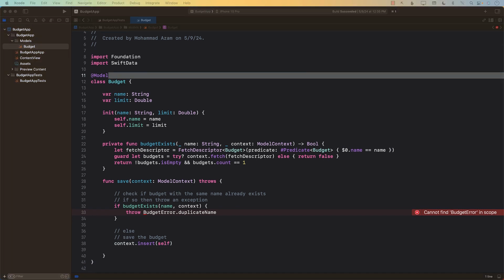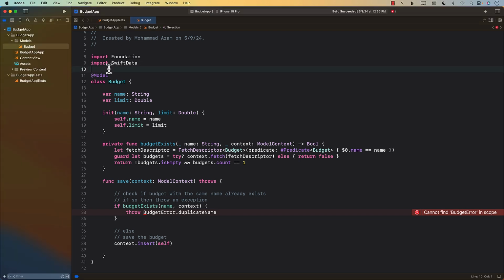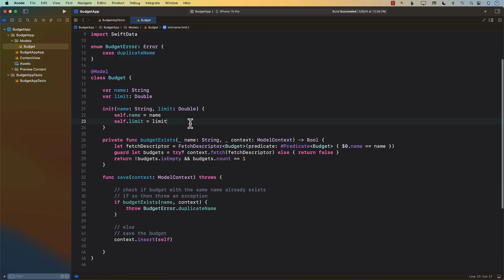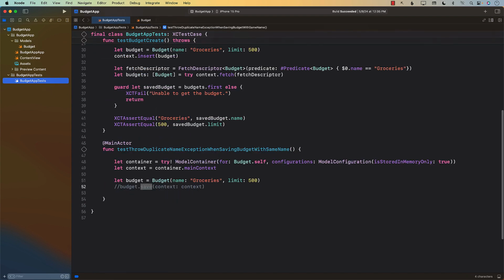Now let's go ahead and create the budget error. Now you can create budget error in the same file, but if you have a lot of custom errors, it will be a good idea to put it inside the errors folder or a group that you can create. But right now, we're just going to put it over here. Now let's go back to our test.